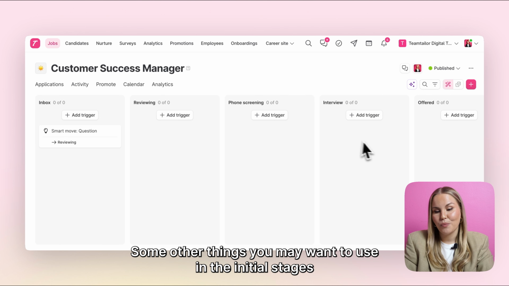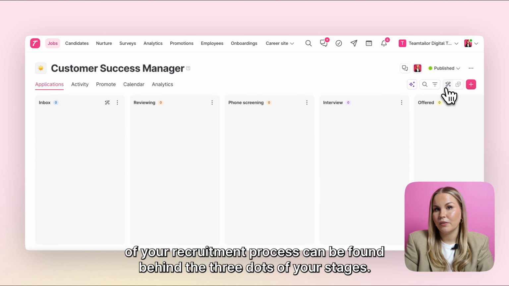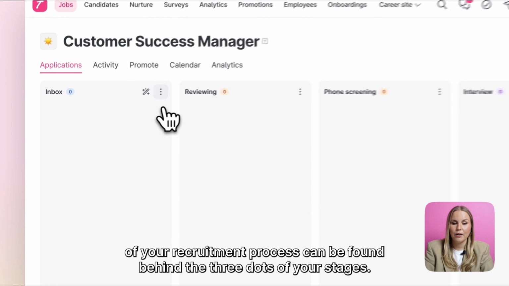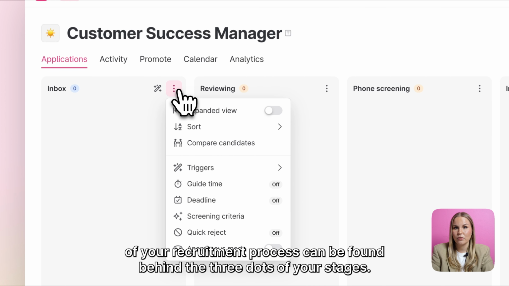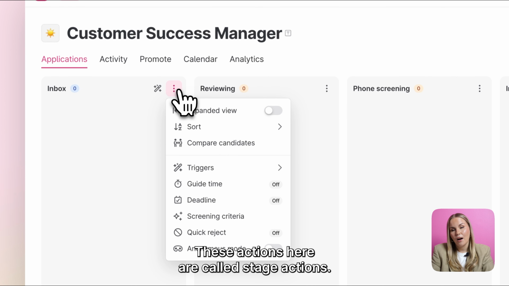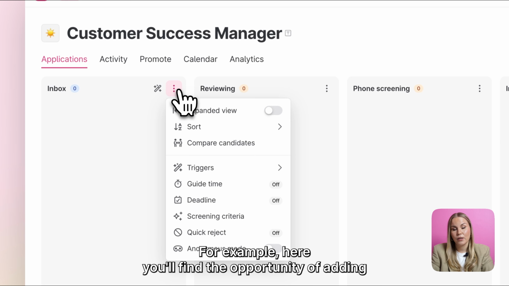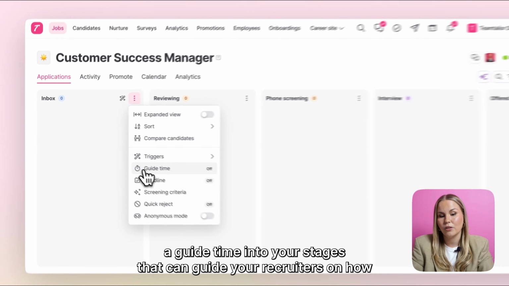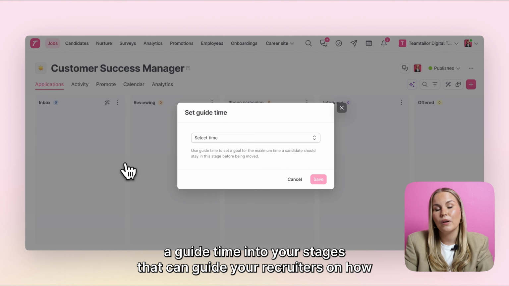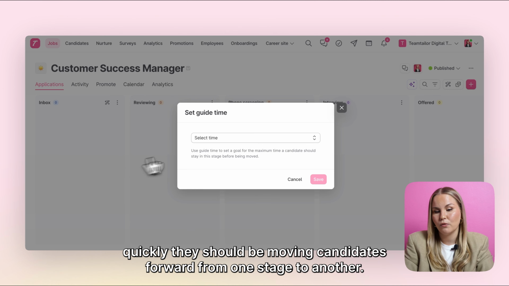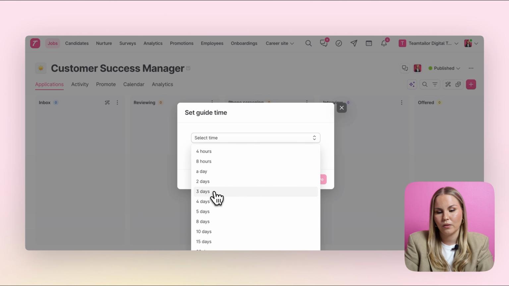Some other things you may want to use in the initial stages of your recruitment process can be found behind the three dots of your stages. These actions here are called stage actions. For example, here you'll find the opportunity of adding a guide time into your stages that can guide your recruiters on how quickly they should be moving candidates forward from one stage to another.